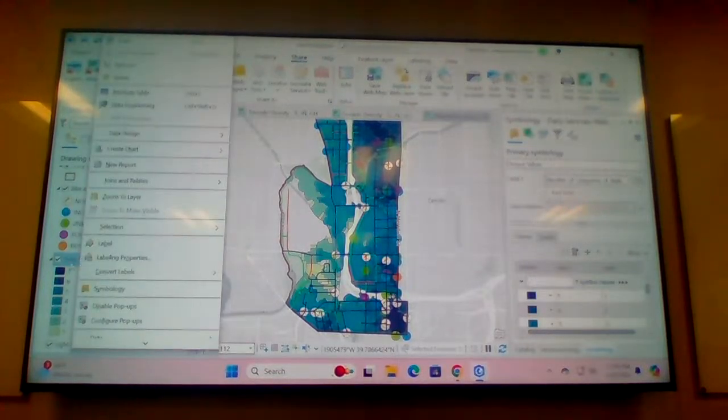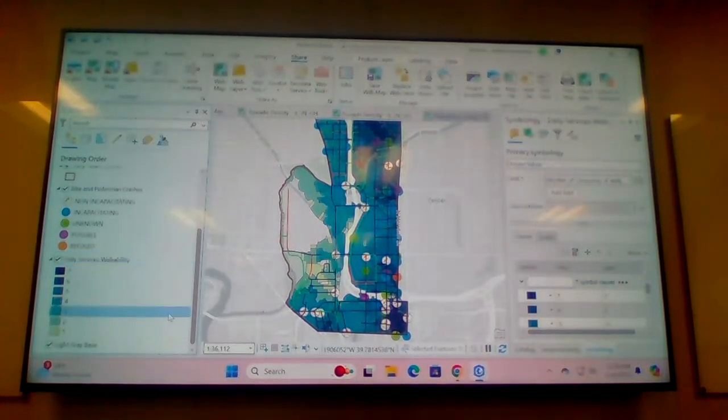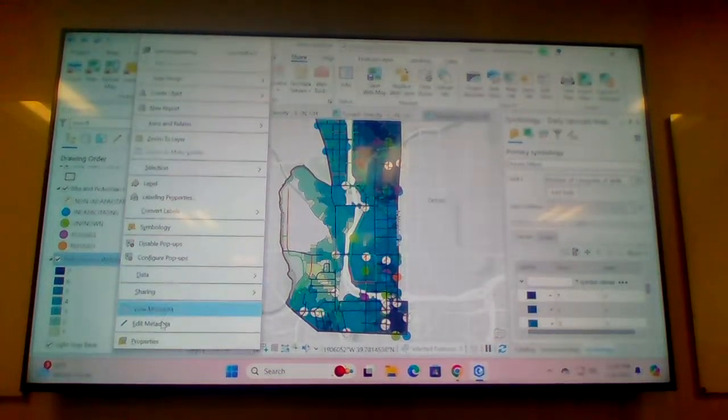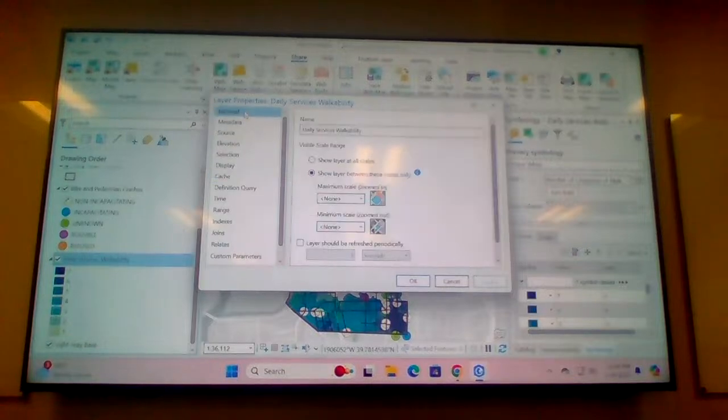So let's look at this one. I right-clicked on this particular layer, daily services walkability. Cool. And so I can go down to properties and find out some information about it. Where did it come from?